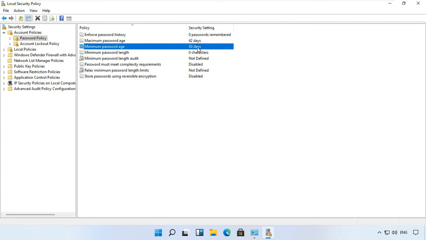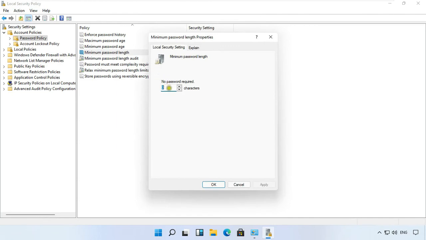Fourth option is Minimum Password Length. This means set minimum password length to at least a value of 8. If the number of characters is set to 0, no password is required. In most environments, an 8-character password is recommended because it's long enough to provide adequate security and still short enough for users to easily remember. Let's double click on it. In my case I will set 3 characters for minimum password length. Click on Apply. Click OK.